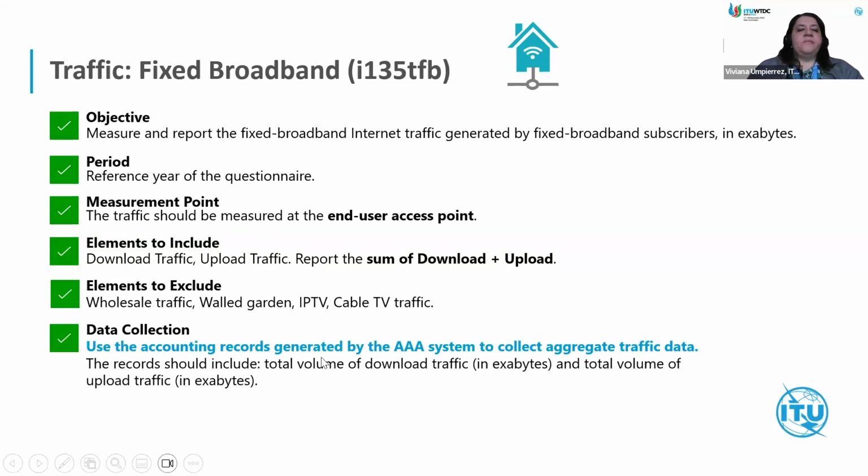So the first thing to keep in mind is that the traffic recorded by the AAA system, the white data, the one that I showed you before, is measured at the end user point. In general, you have to check that it doesn't include this kind of traffic, and that's it. And it's the sum of the download traffic in exabytes and the upload traffic in exabytes.